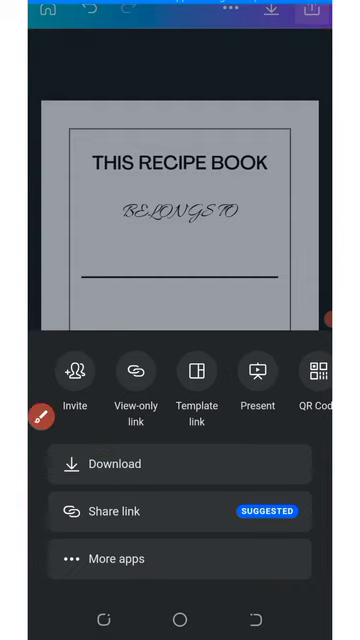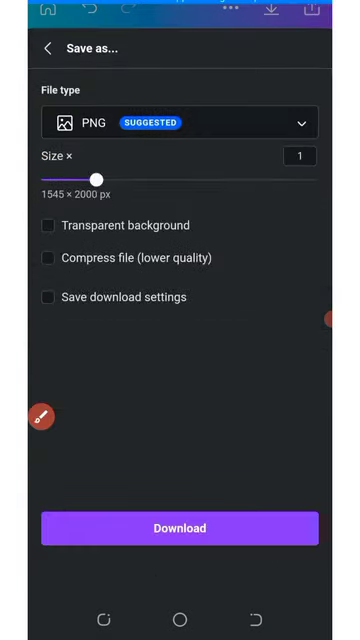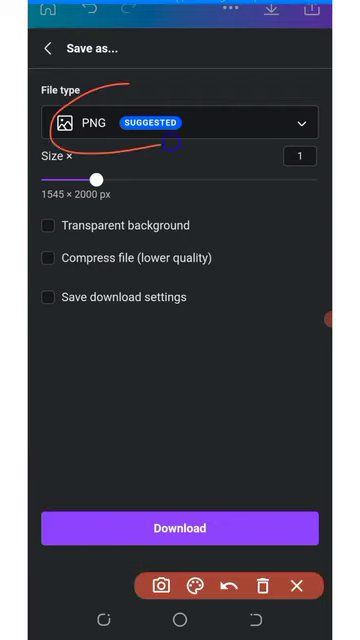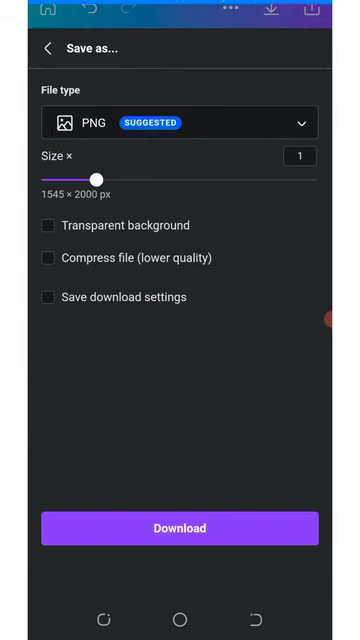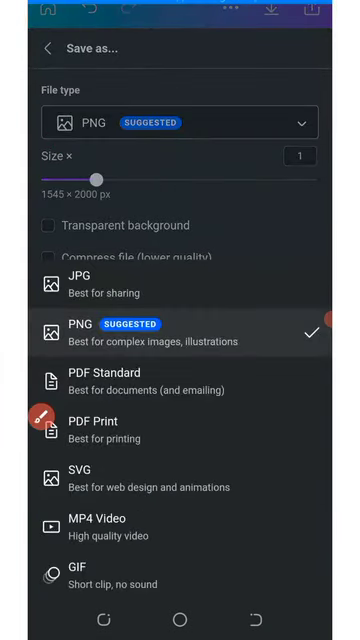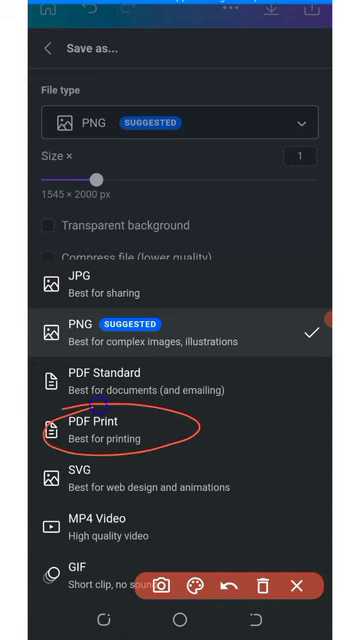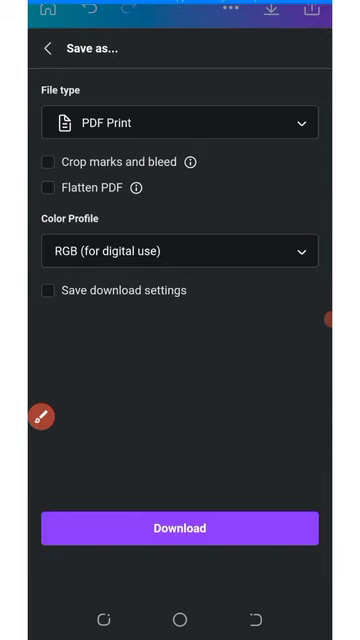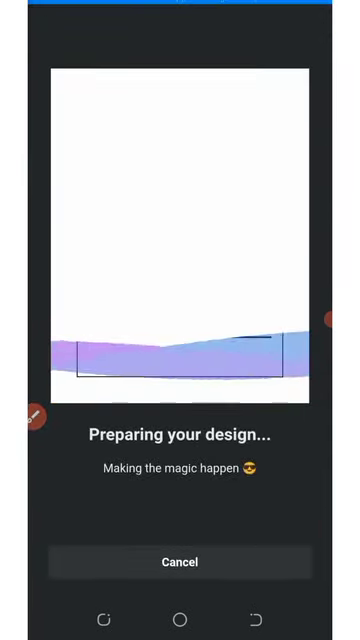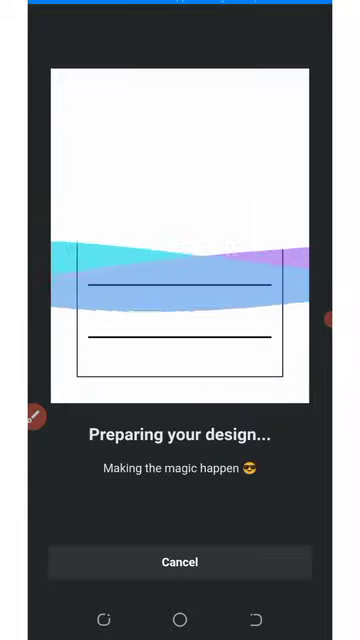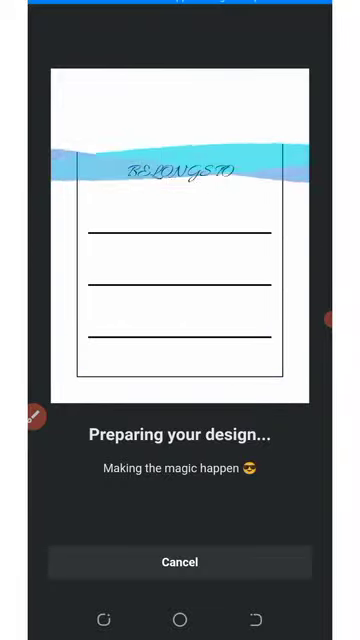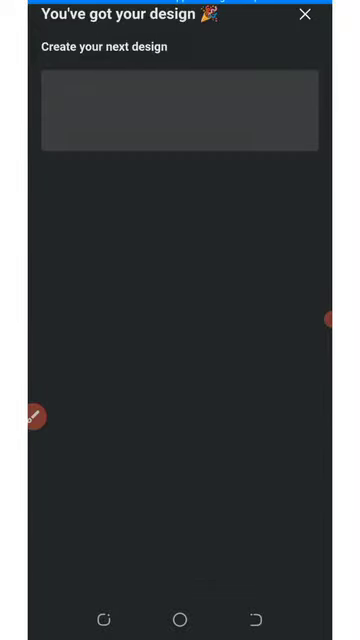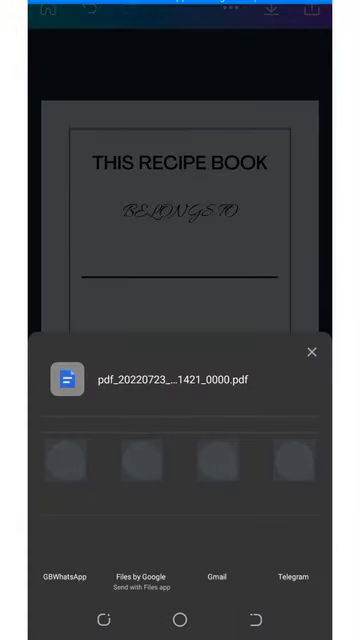When you click on download, it will bring you the option of what format you want to download. So I'm going to click on this PNG here, right? So that I can choose from the options. What I want to choose is to download it as a PDF print. So I'm going to download this as a PDF print and I'm going to click on download. So it's going to download my file right now. And voila, my file is downloaded.